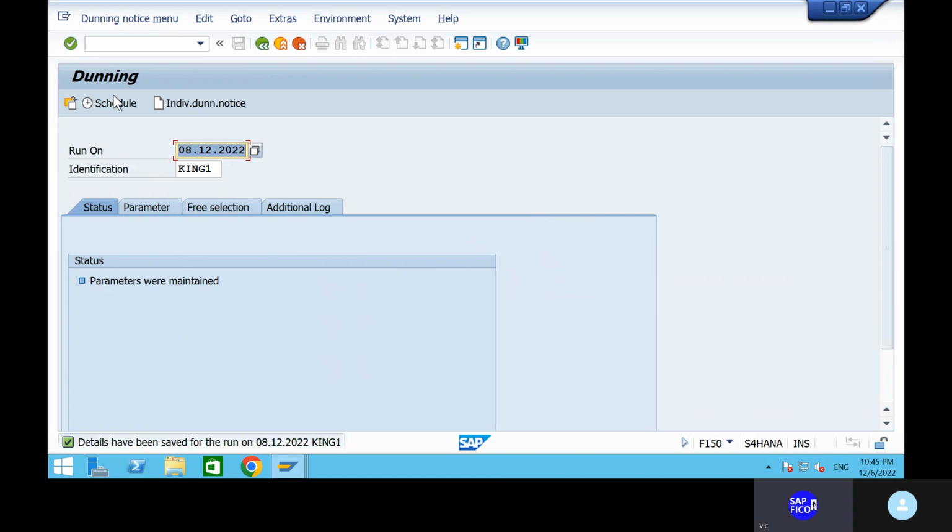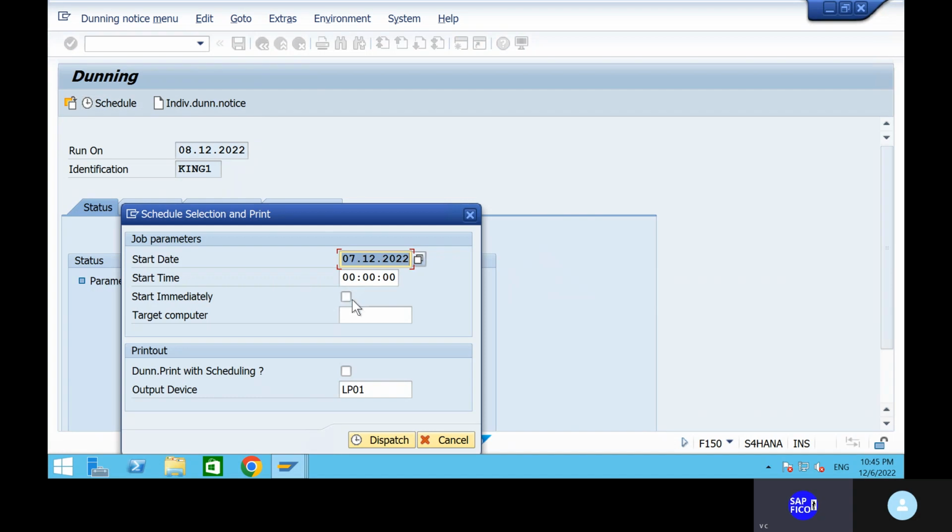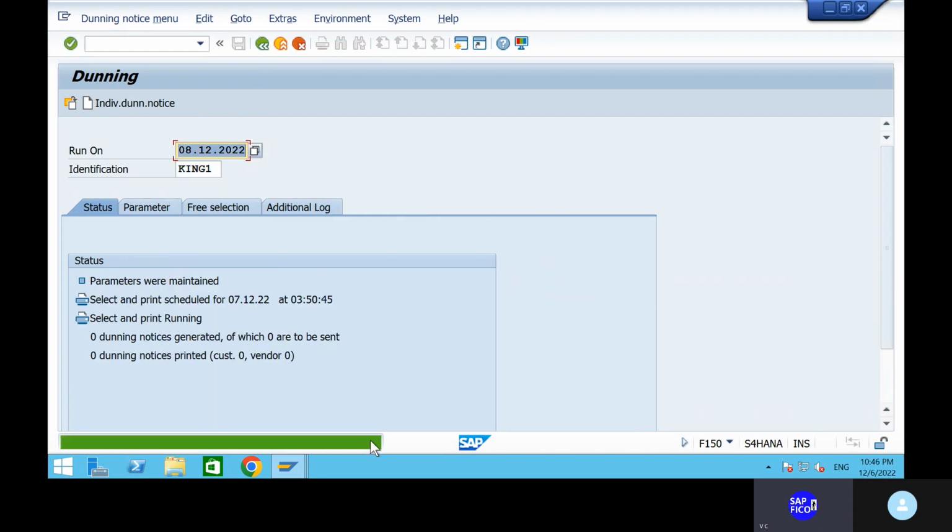And then next one is can you go to the schedule option? So you have to schedule the payments, right? So change this to the 06.12.2022. Okay, take out the dunning print with the scheduling. Can you go to the dispatch, execute. Okay, can you click on the enter?